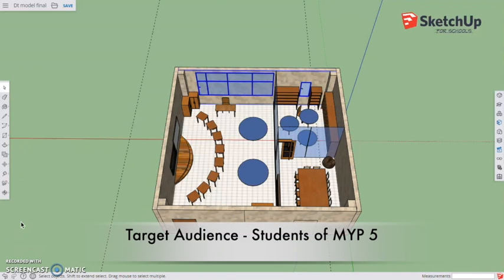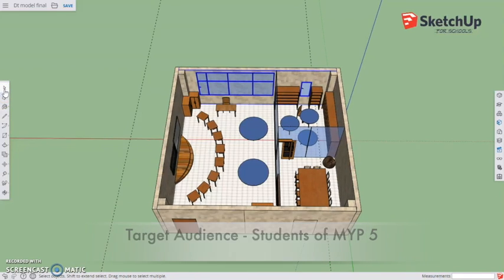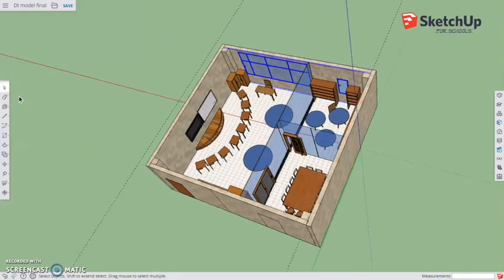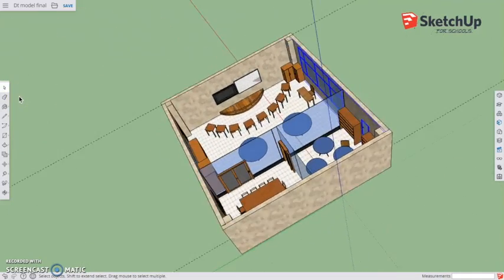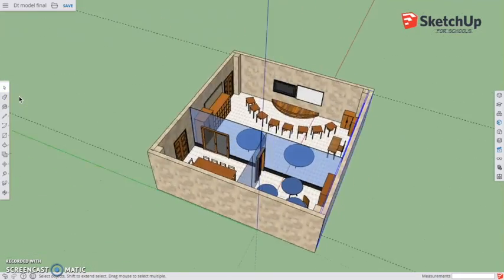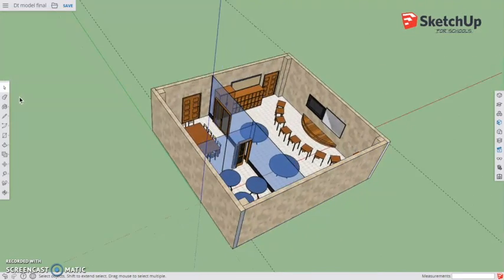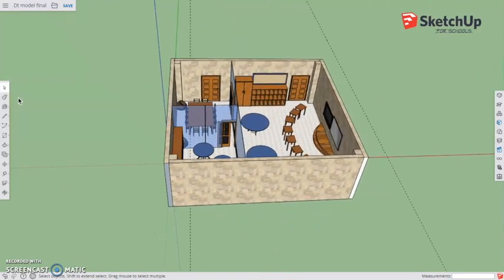My target audience is the students of MIP 5 and my project is to redesign their homeroom for a variety of reasons that resulted in the hindrance of student mental output, lack of efficiency and loss of productivity. Through a feasible, ergonomic, creative and intuitive design, I have aimed to solve this problem.